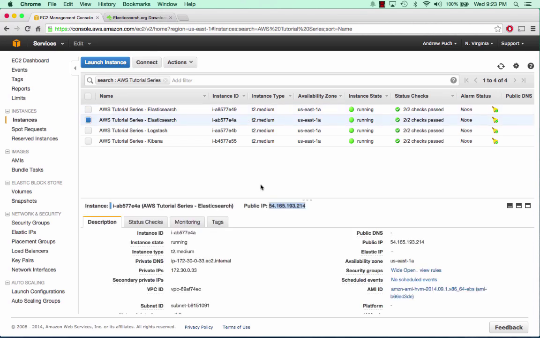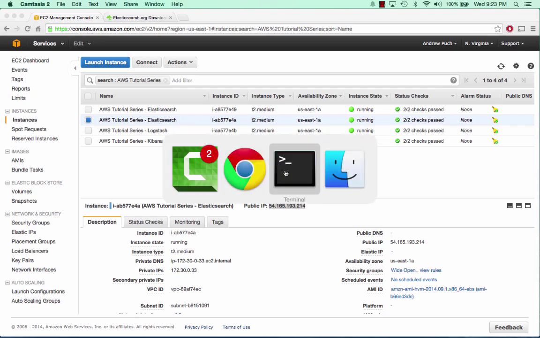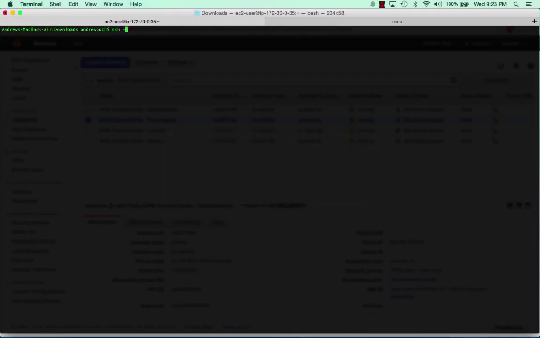All right, so let's get started. I'm going to log into one of the Elasticsearch servers. I'm going to be duplicating the exact same thing on the other one, so we just need to do it on one. So I'm going to copy the public IP and I'm going to log into the box. And you'll notice I'm logging in as ec2-user instead of my normal Ubuntu, and that's because that is the Amazon Linux user.